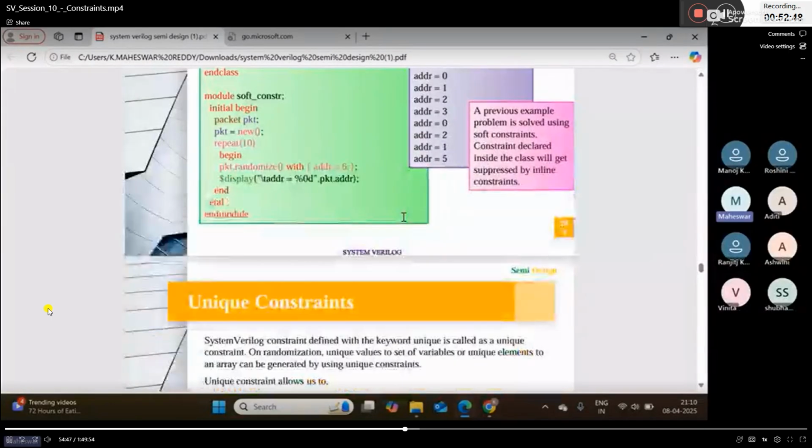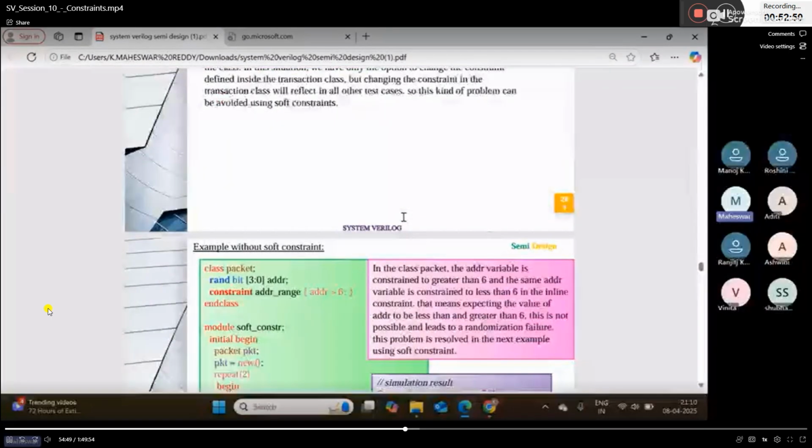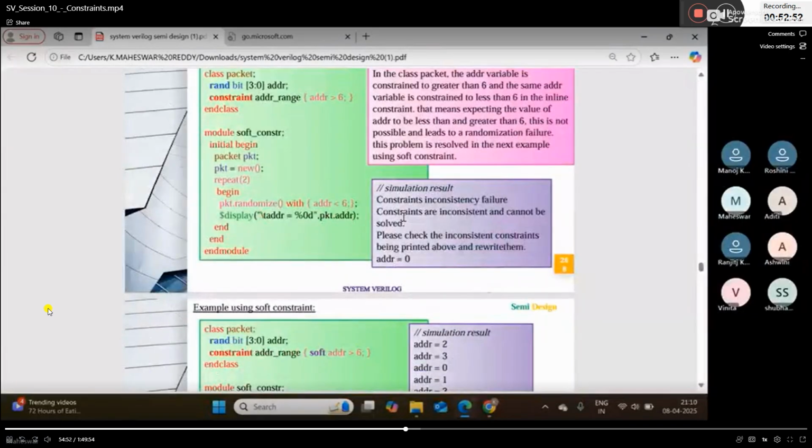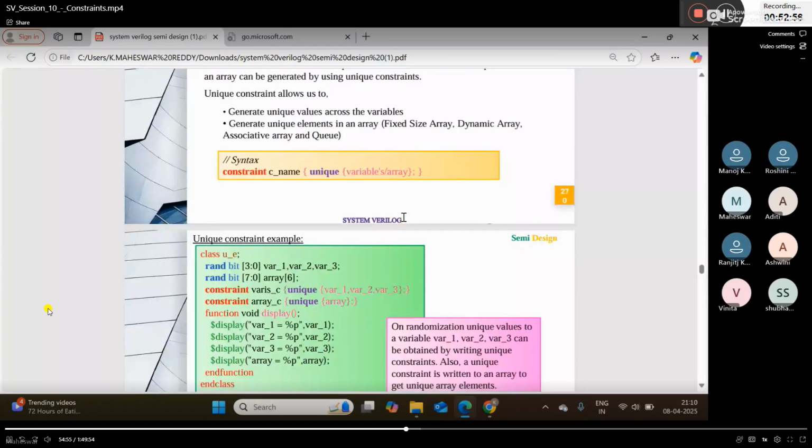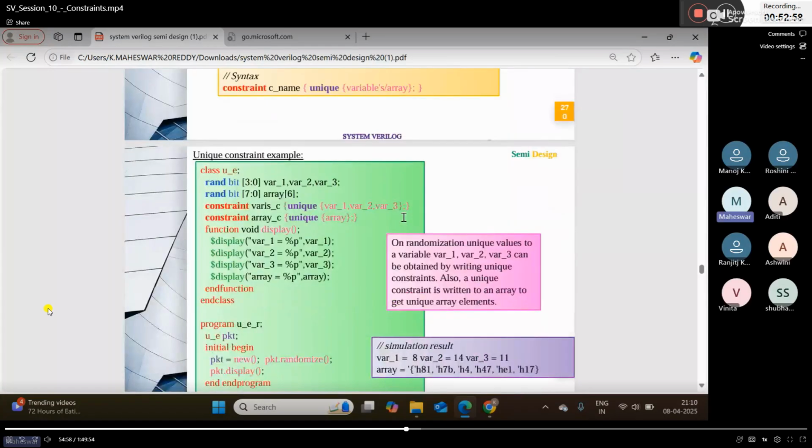So this one we have already discussed, right? Soft constraint, unique constraint. So I think you all know what unique means, right? Unique means it's not repeating. Everything has unique, different values. Sometimes the same value will repeat, right?